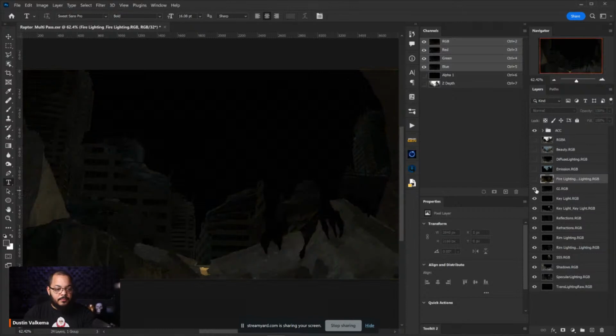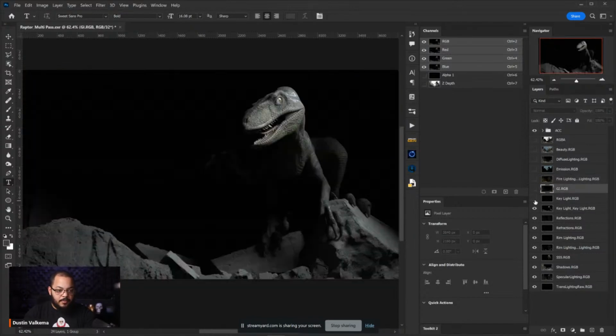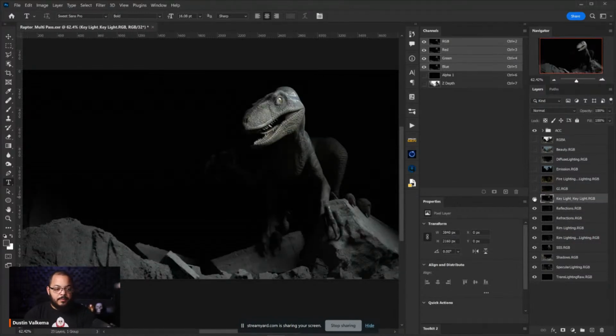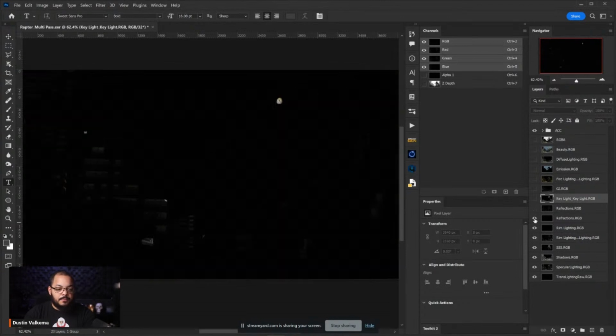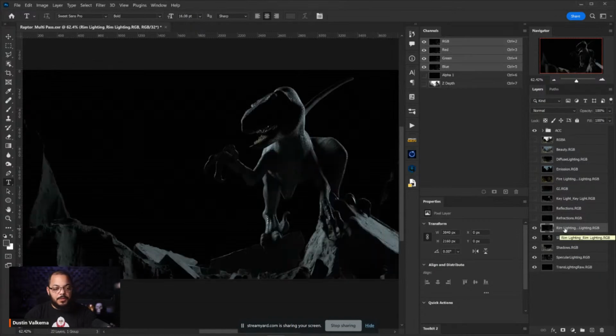So we'll keep the fire lighting, global illumination. We have our key light blank layer. We can delete that. We have our key light layer. Then we have the reflections, which is great. Refractions, rim lighting is going to be the blank one. We'll get rid of that.